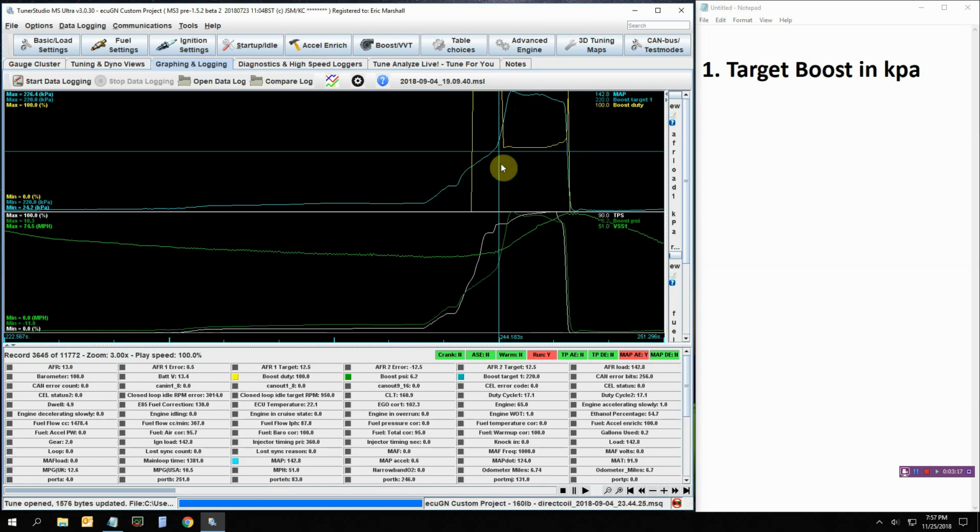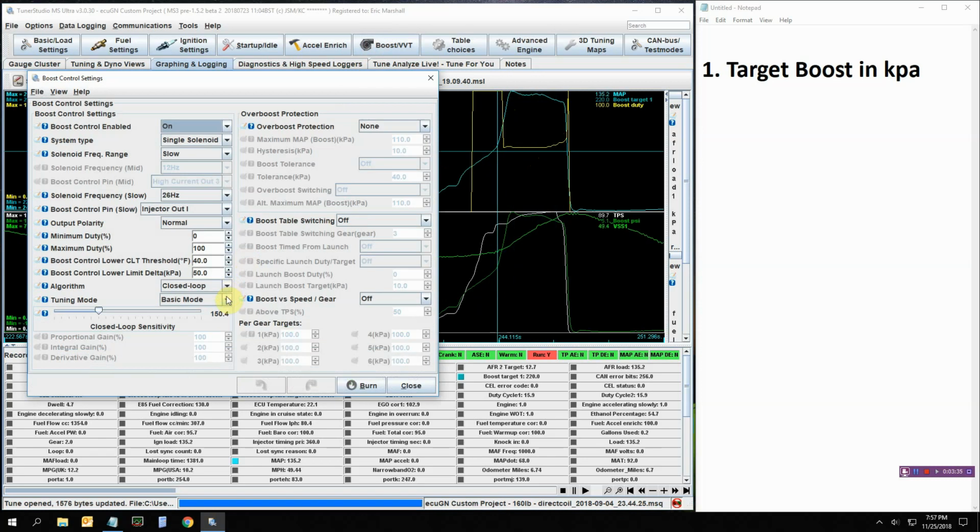So if you're going to use setup mode, well, in this case, if I kept stepping through the log, you'll see that the duty cycle starts going up because it's in closed loop. It's trying to meet a certain target. If you're going to use setup mode, it will do the exact same thing. It won't do any corrections after the fact.